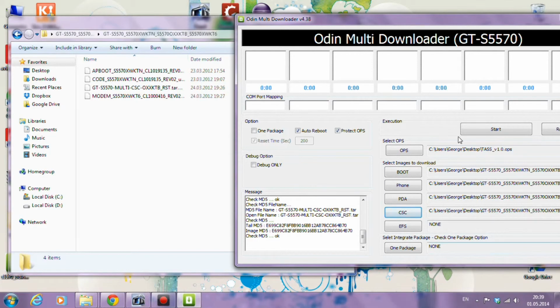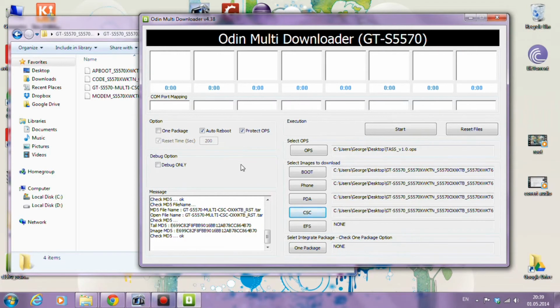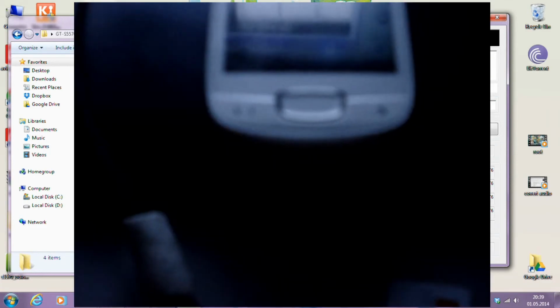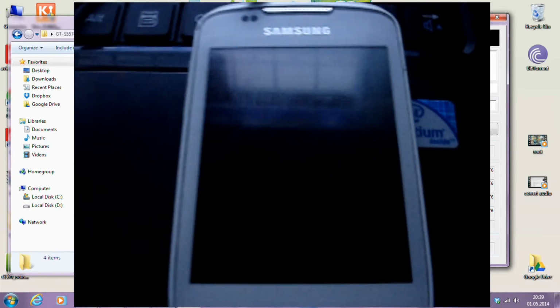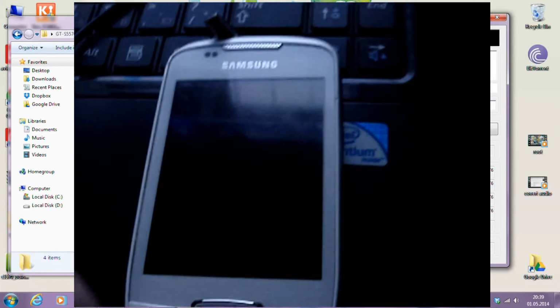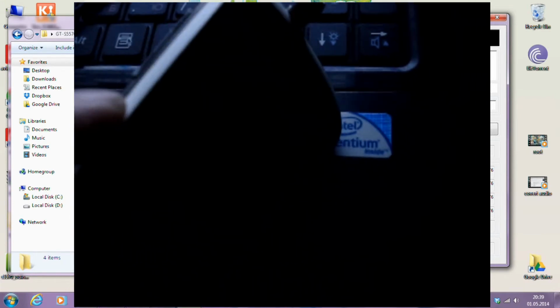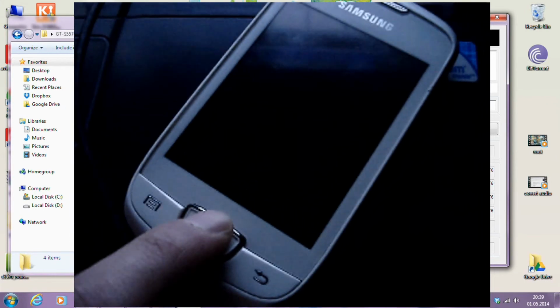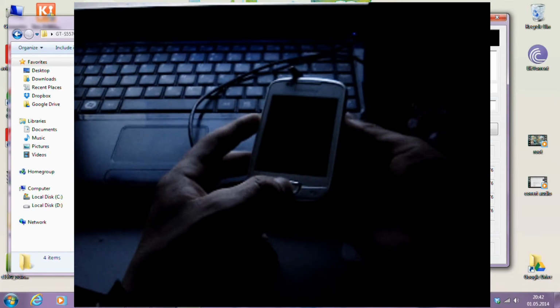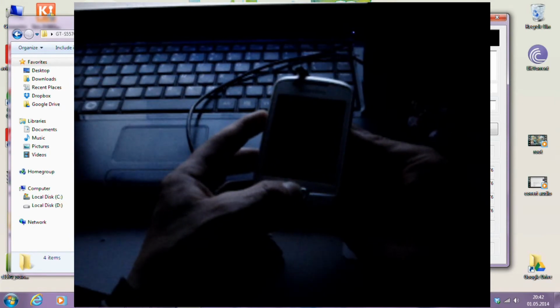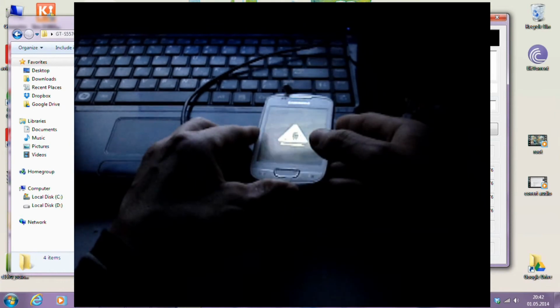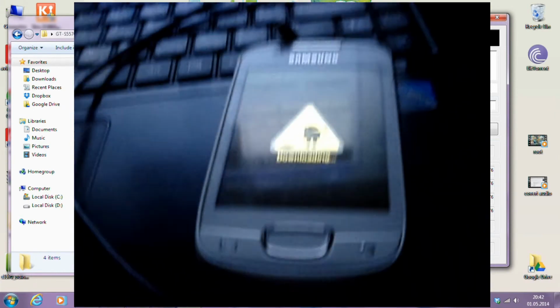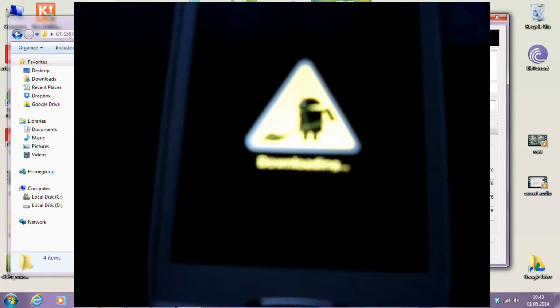After this, make sure that you have checked auto reboot and protect OPS. This also should be checked. So now we should start our phone in download mode. For this, we'll press the volume down key, menu key, and power. We're downloading.